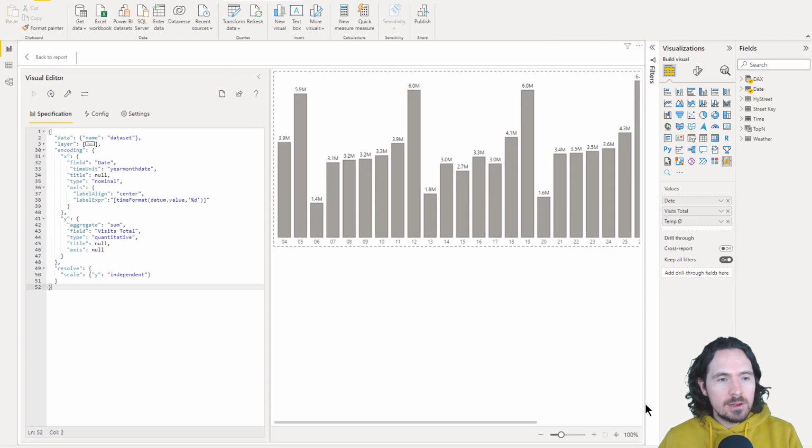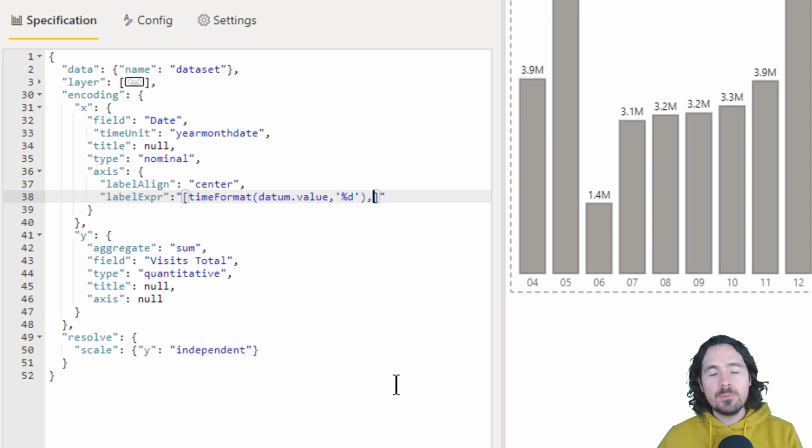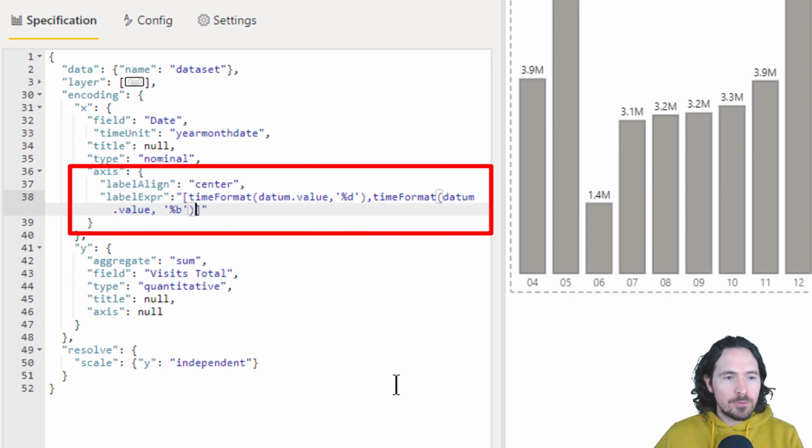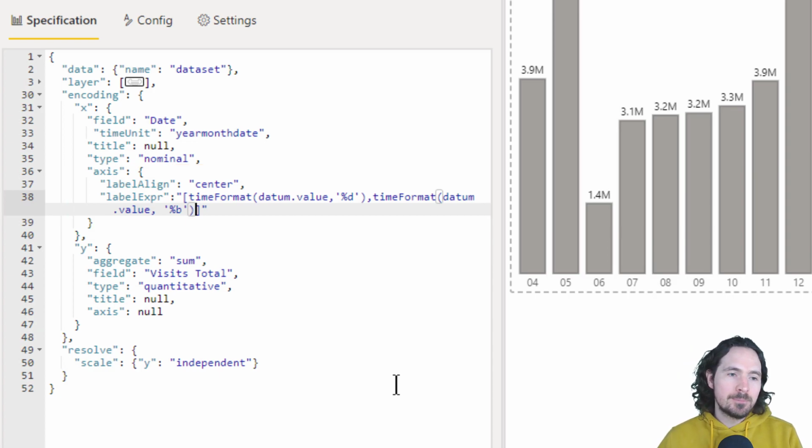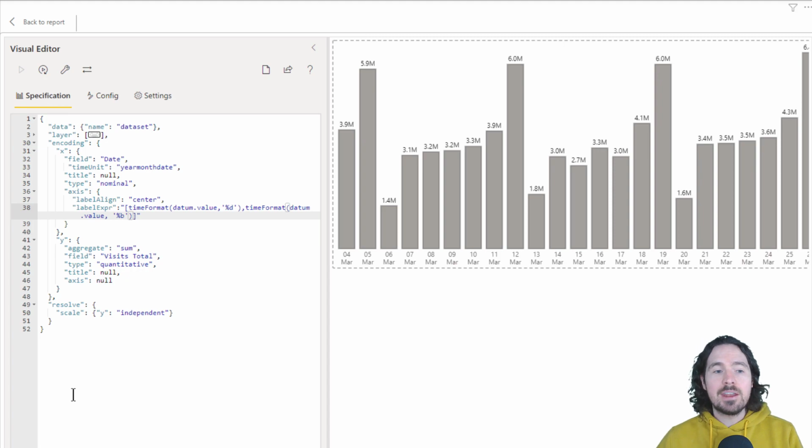To do that, all I need to do is add a comma and then specify time format again. So that's what I've done. I've added time format, again datum.value, and this time I've added the B instead of the D, because the B, lowercase b in this case, means the abbreviated month. Before I had time format and then just the D. Now I've added a comma and exactly the same expression, but I've changed the D to a B, and now on every single data point I have the day of the month and I have the month.